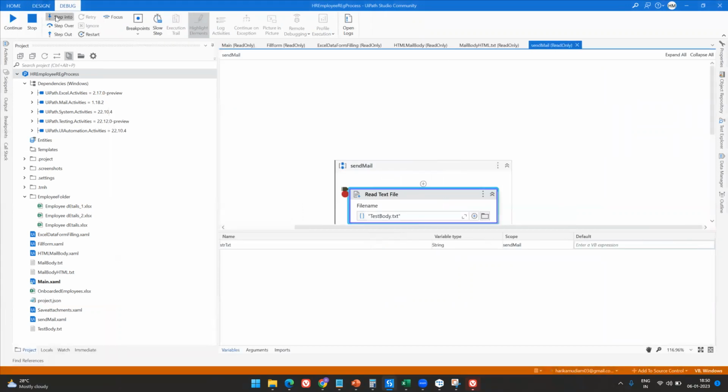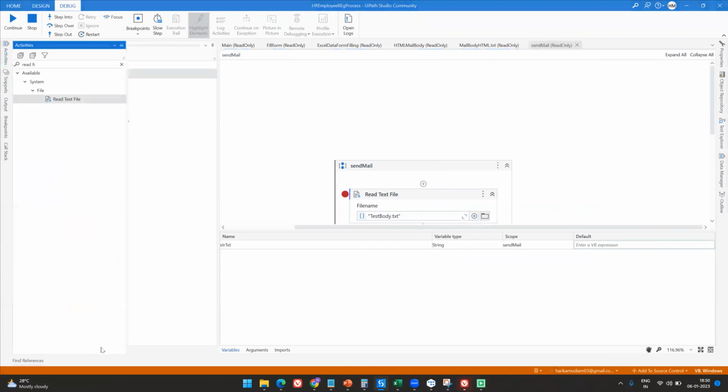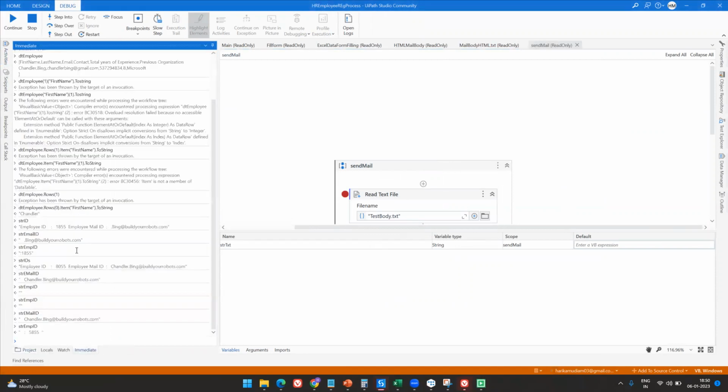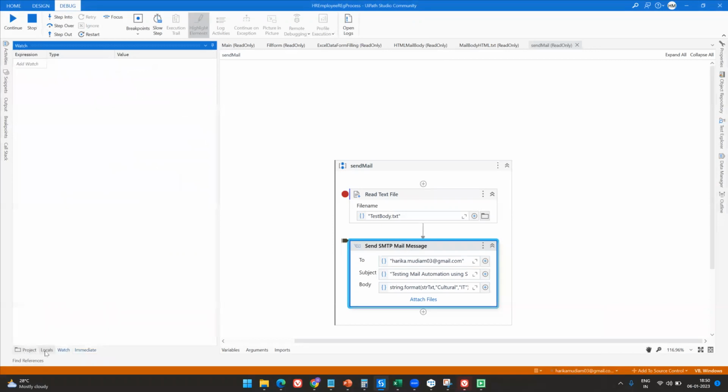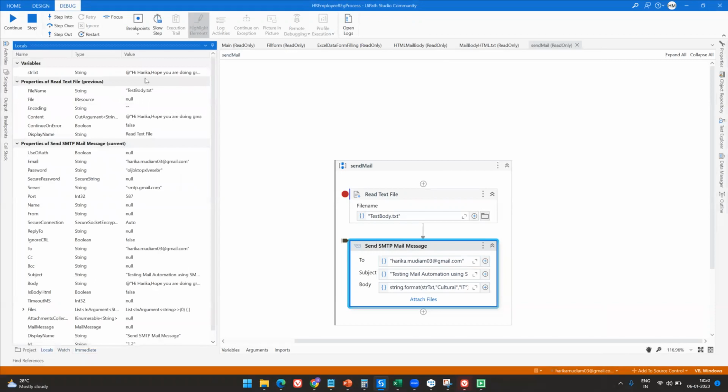Okay, I'm going to step into this. Where is my immediate panel? Okay, str text. It's damn slow. I don't know what is wrong with this. Oh my God. Seriously. Okay, str text contains some value. Fine.